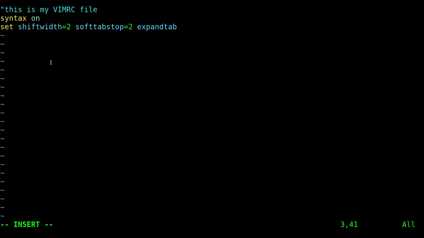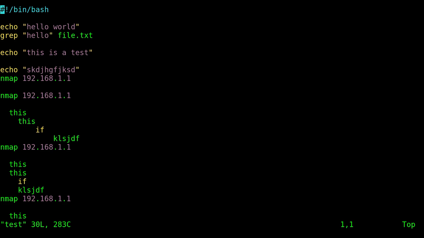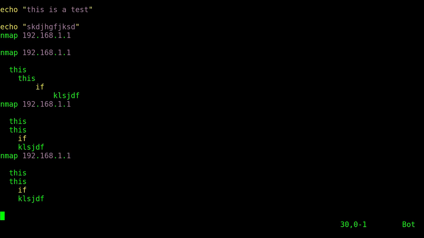So we're going to set some variables. We're going to set the shift width equal to 2, the soft tab stop equal to 2, and expand tab. And now if you want auto indent enabled, you can just add set auto indent. Now if we save that, I'm going to go back into here. And if I tab, you can see it's doing the two spaces just like we have set.